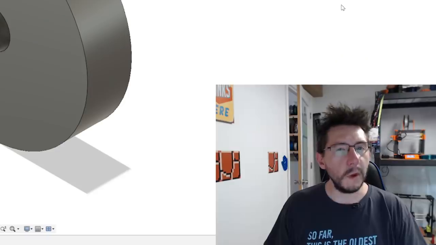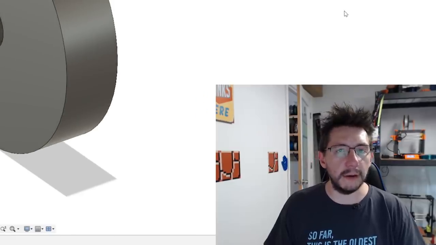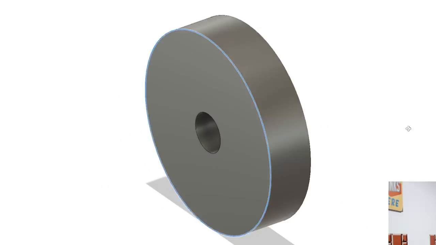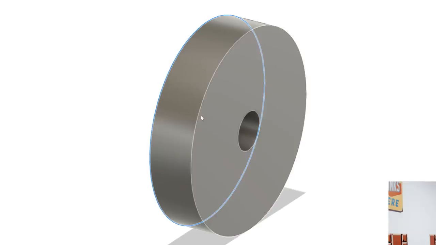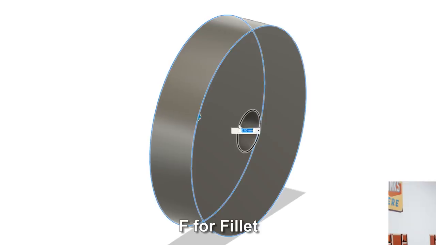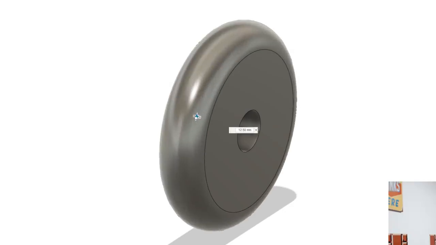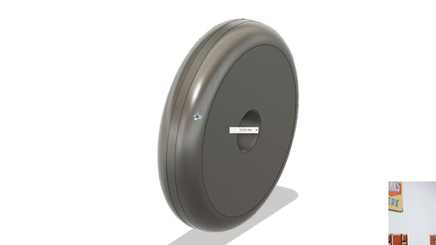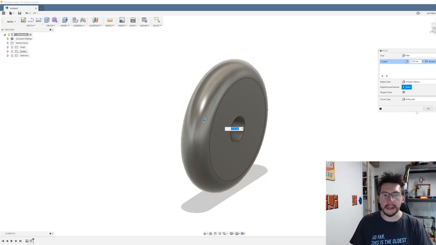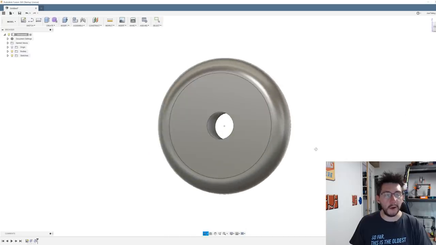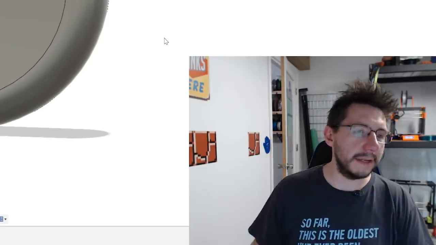I'm gonna hit okay. One last step to make it really look like a wheel. Click here, hold down shift and click here, hit F for fillet, and just drag this arrow slowly until they meet. If you go too far, it looks like that. You don't want that. They meet, and that's it. Hit okay. You now have a wheel, but we're not done.